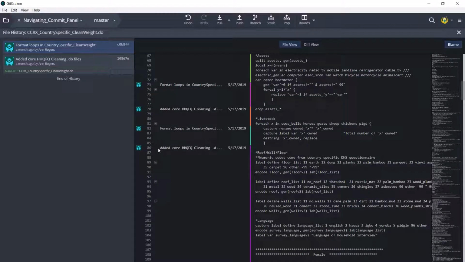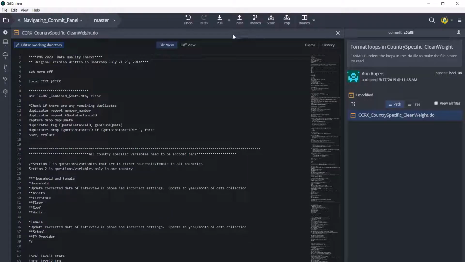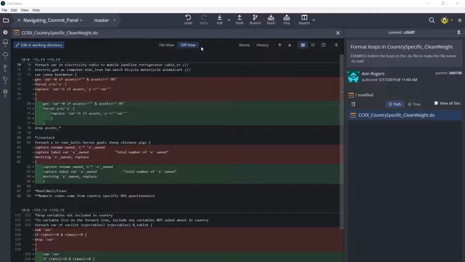But at PMA, if we want to understand exactly how the code was changed, what the previous code was, and what the new code was, we need to go to the Diff Viewer. To get there, we close the file history, and we move out of File View into Diff View. Diff View shows the user exactly what changed in a file.